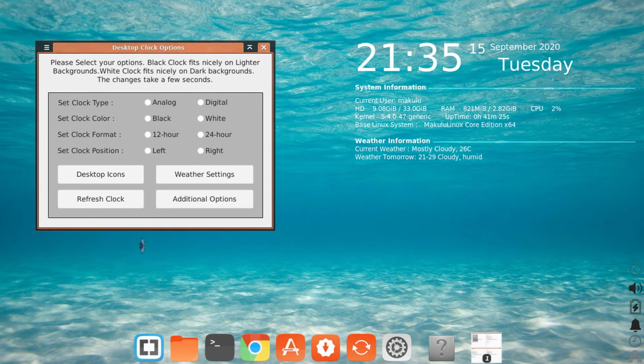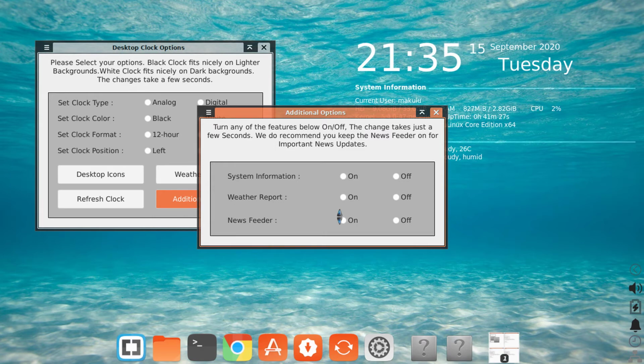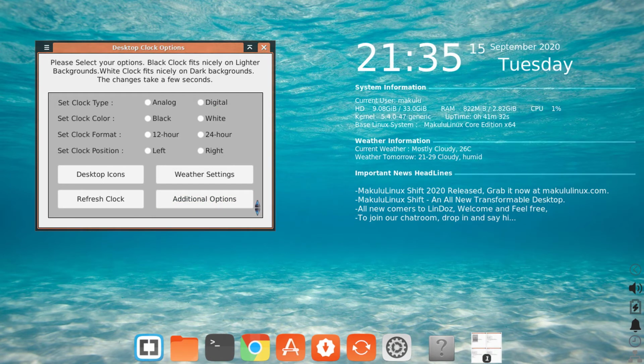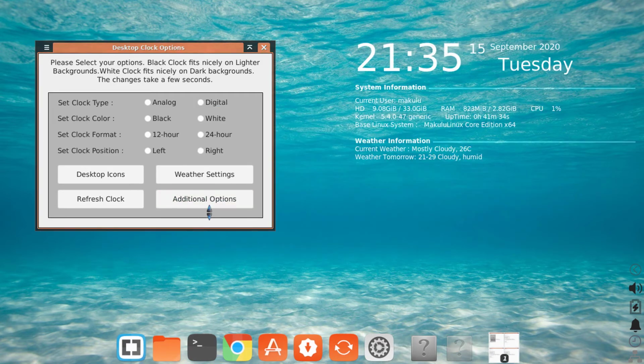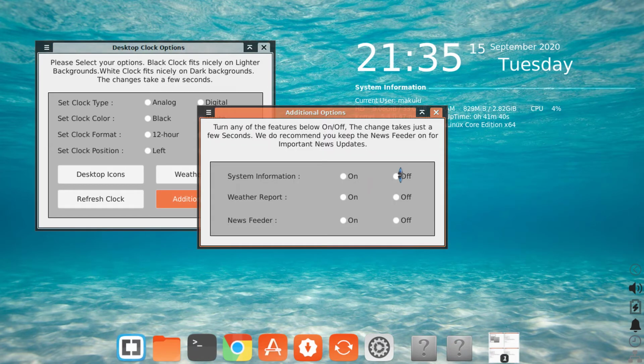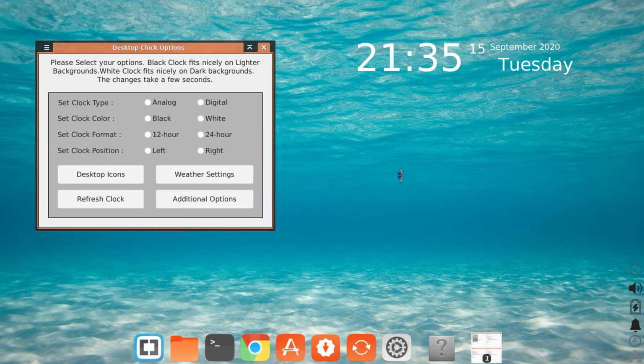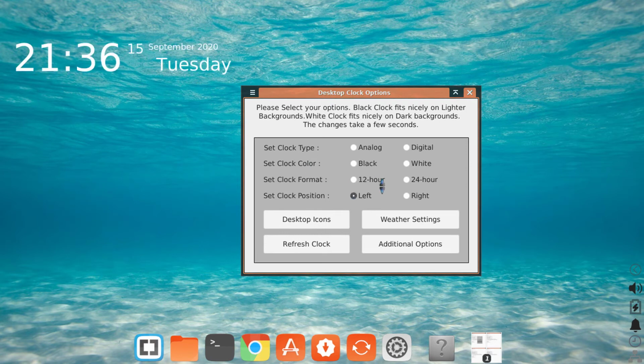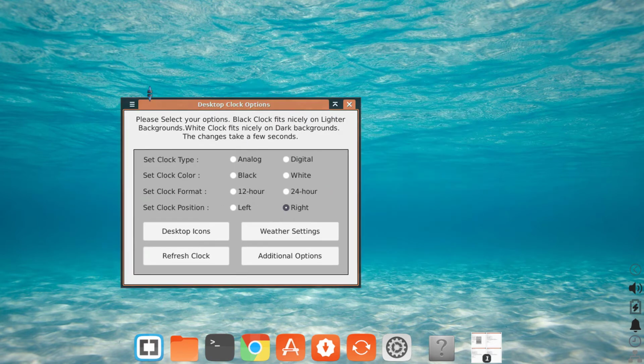There we go, done. Additional options, news is off. You want the news feeder back on, just click on, and there we go, it's back on. That whole block gets turned off. So you can turn off news, you can turn off weather, and you can turn off system information, and just have a plain clock with a little calendar, or time and date on your desktop, and day. That's it. So if you want to turn off the additional options, you can. And now you can move your script to the left, to the right. It will still remember exactly any changes that you made.